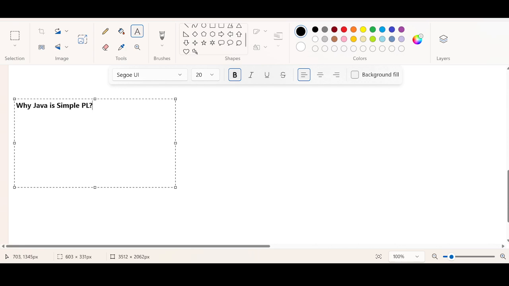Actually, if you ask me which language is very easy for programming, I would say Java is a very easy and simple programming language. Why? Because it is simple. See, let us understand this, guys. I want you to understand this hierarchy.